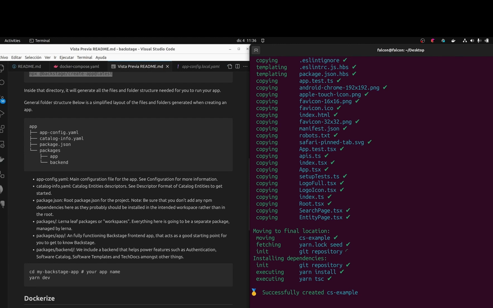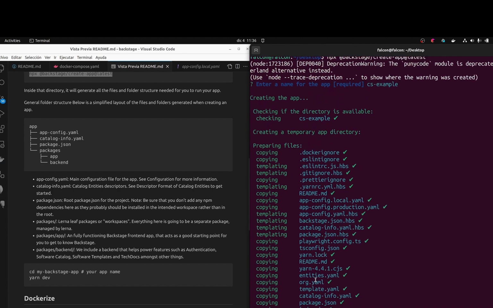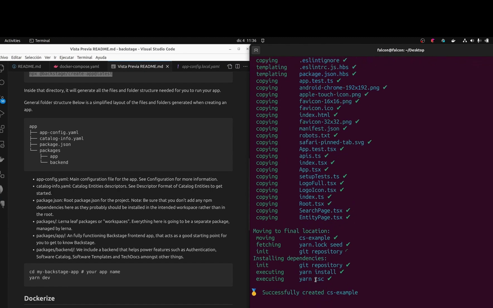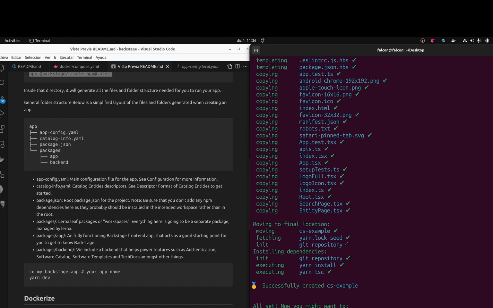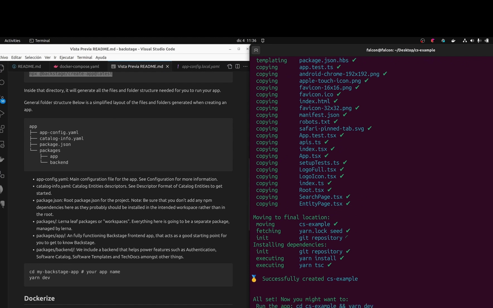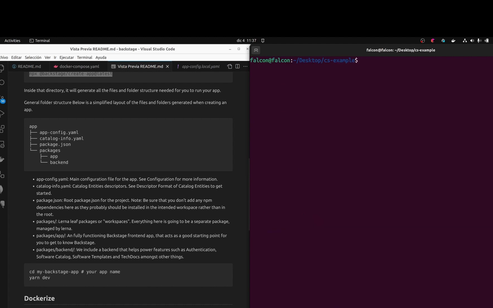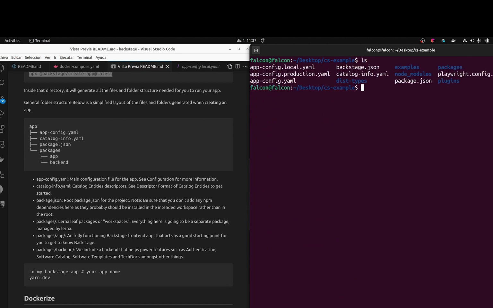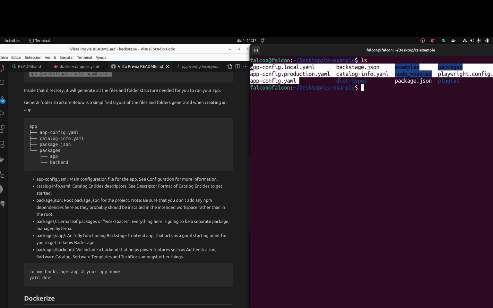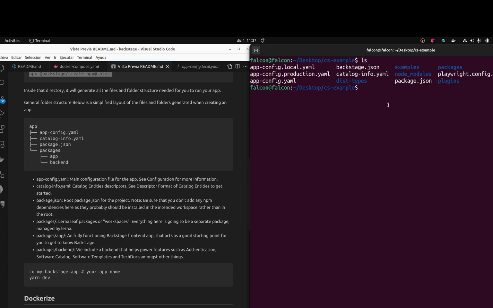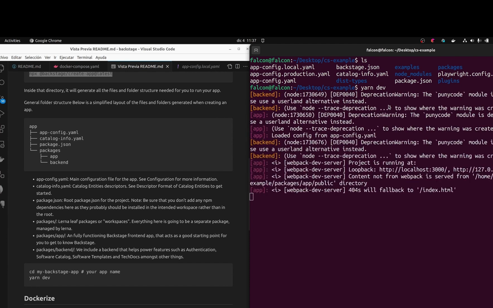Remember, the name of this app was cs-example. It means that if we go into the directory, you will see all the different features. We can run ls, and you will see all the different files that I explained. It is in the documentation. And you can run yarn dev in order to see the project working.